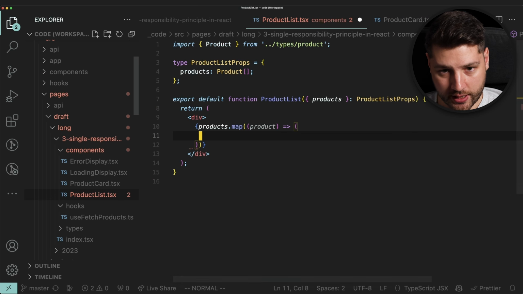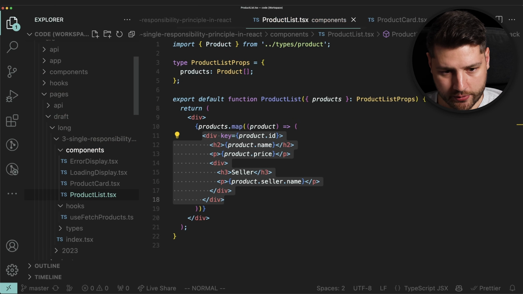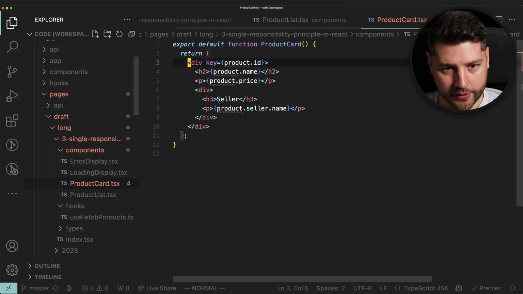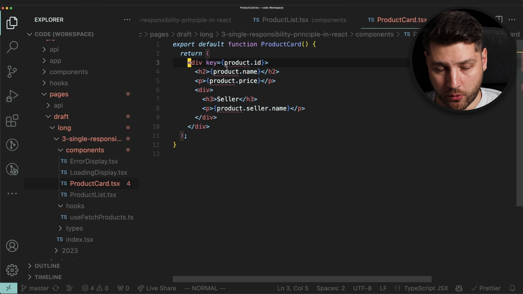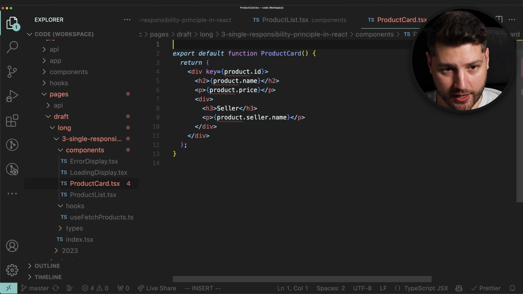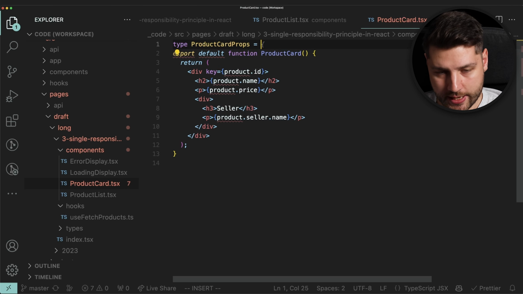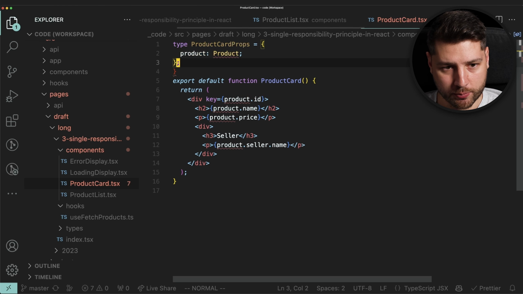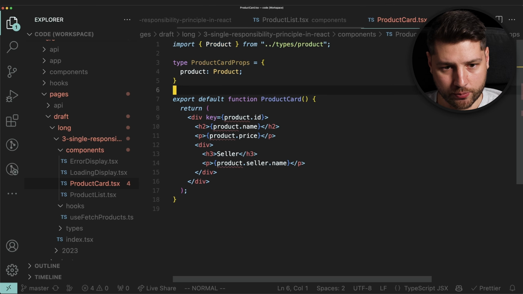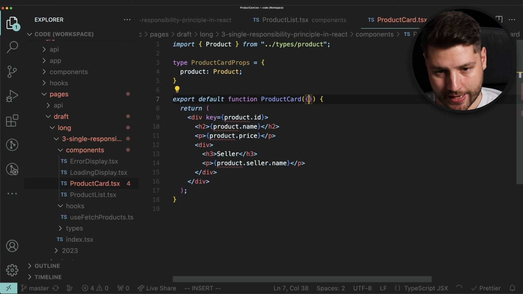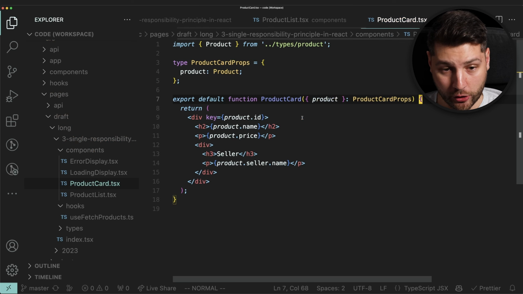I just lost that code. Let me just do it again. There we go. Put it here, save this. And now again, we also need to give access to this component to product. So we have to define some types. So we'll do type product card props equals, and we're going to do product, import product, and give it here as its props. Copilot is being very helpful.